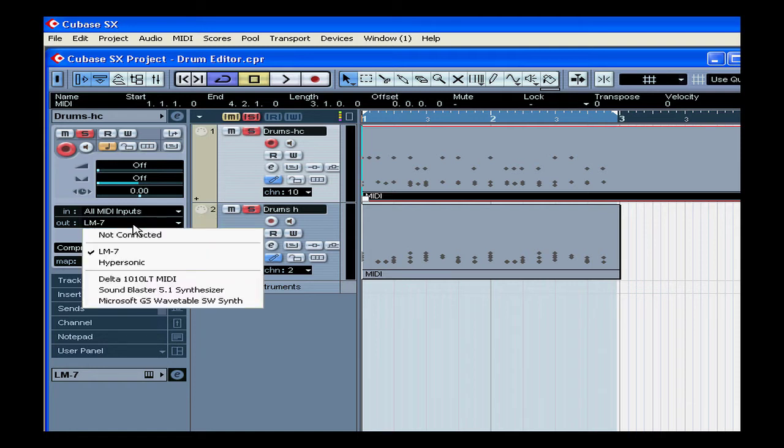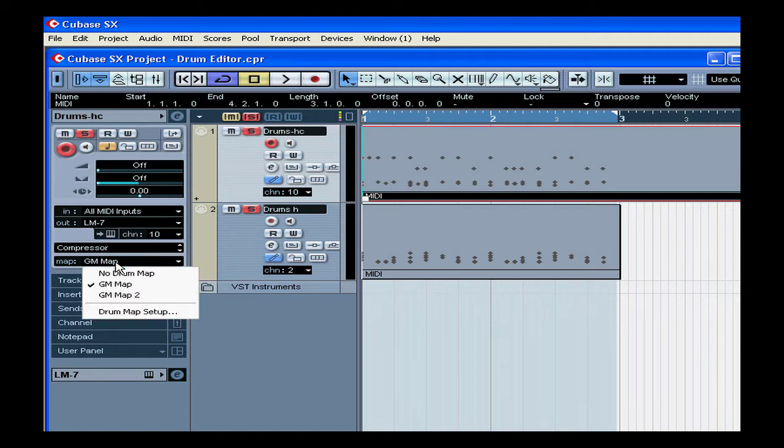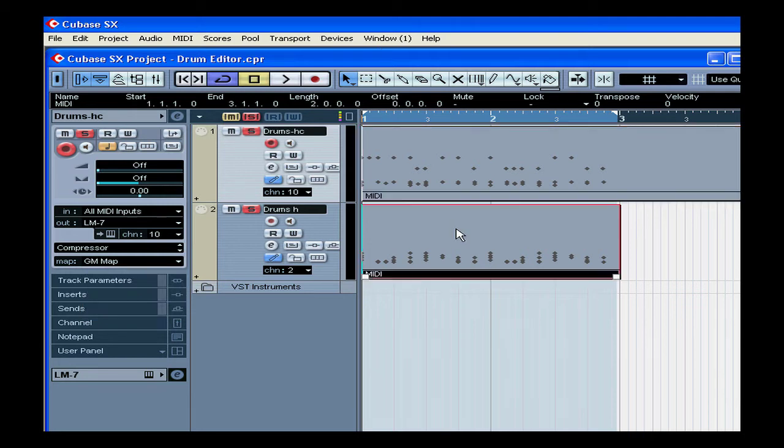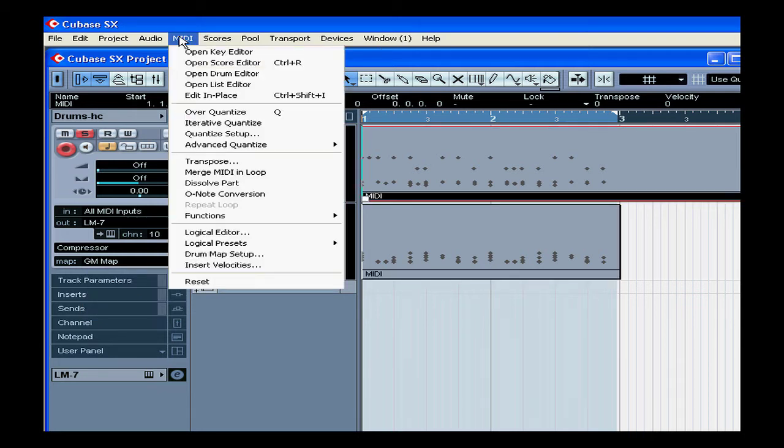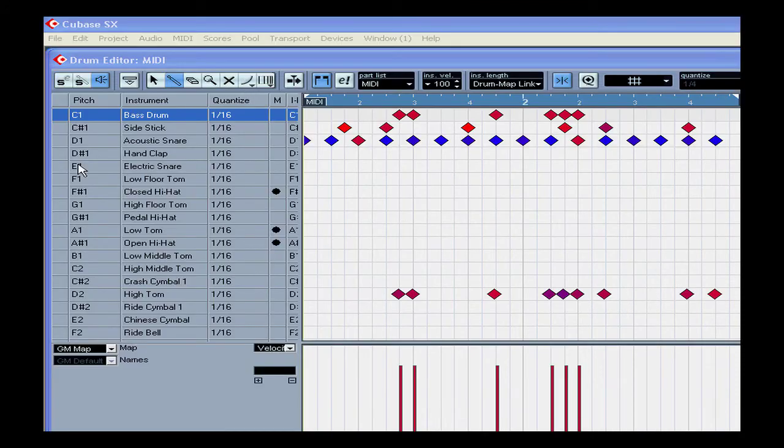On our first MIDI track, I've loaded the LM7 drum unit, and the generic MIDI map is assigned to this track. Select the MIDI part, select MIDI, open Drum Editor.